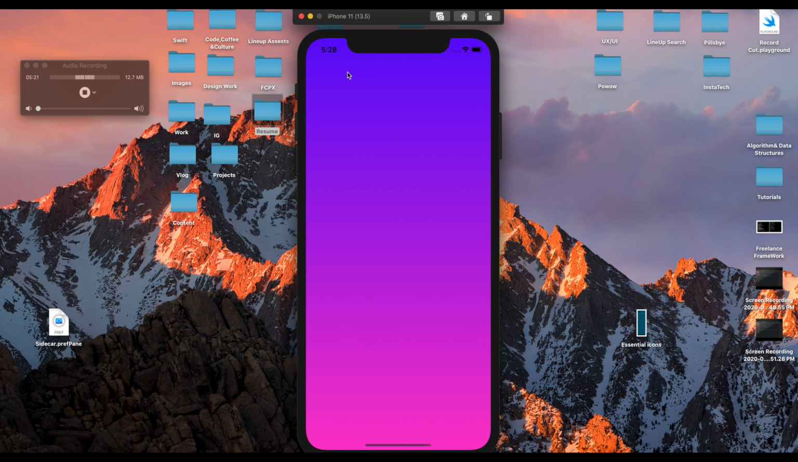It's looking nice, it's looking good. That is it, guys. Thank you guys for watching. That is how you implement a gradient layer in your application.